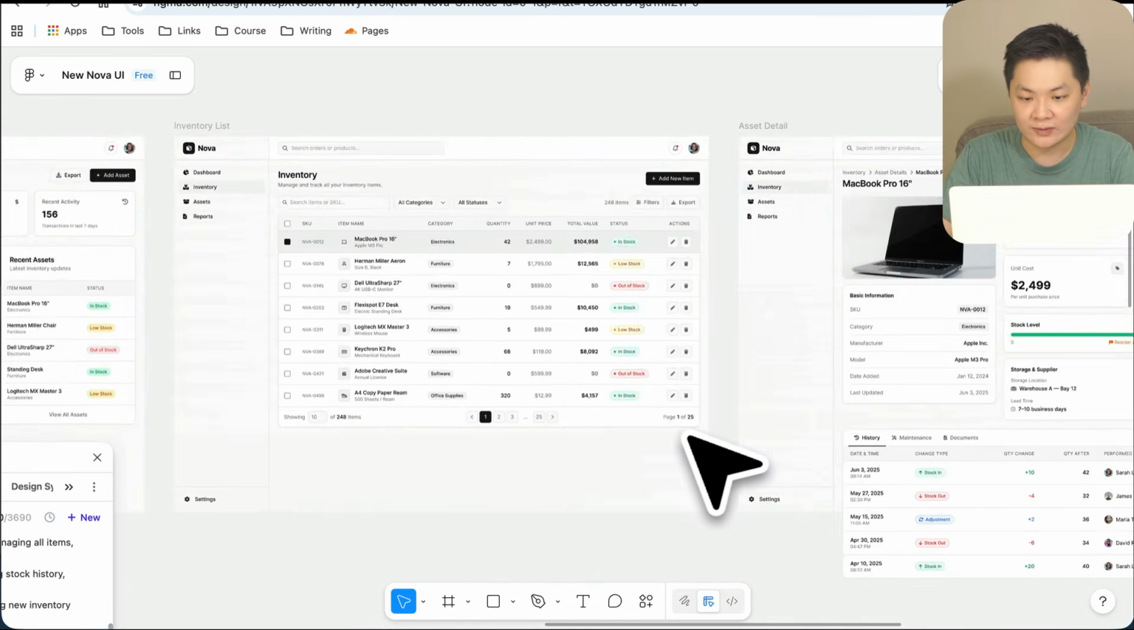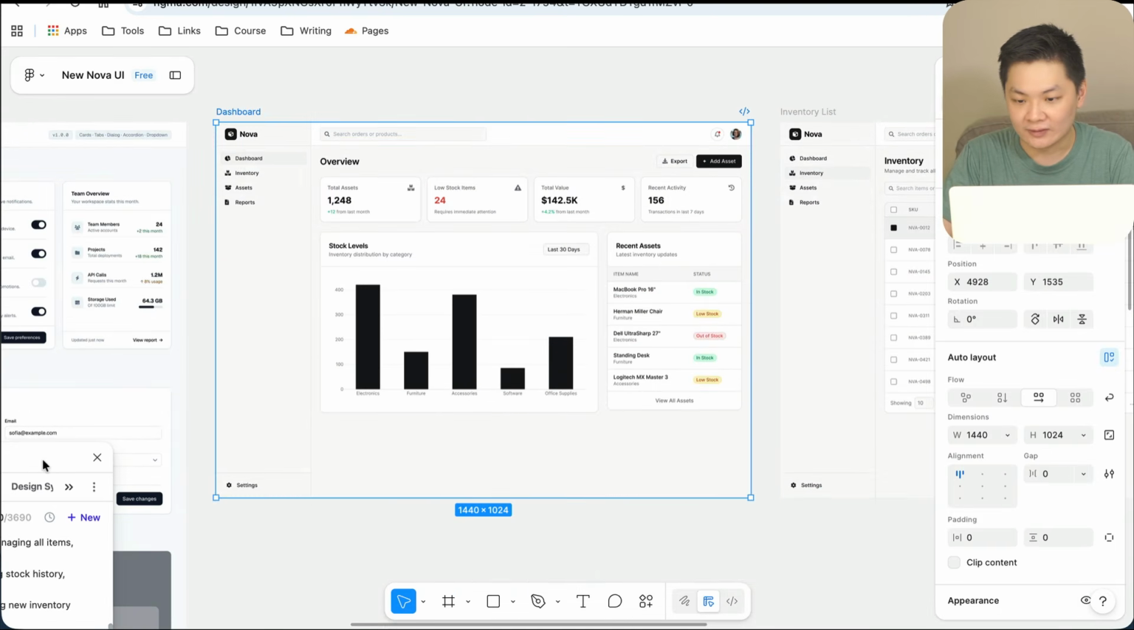But for now, if you want to create another screen, you can absolutely do it. Just open the plugin again.